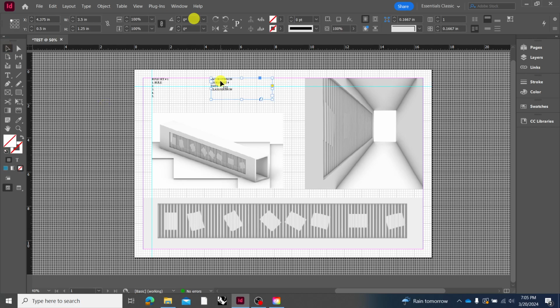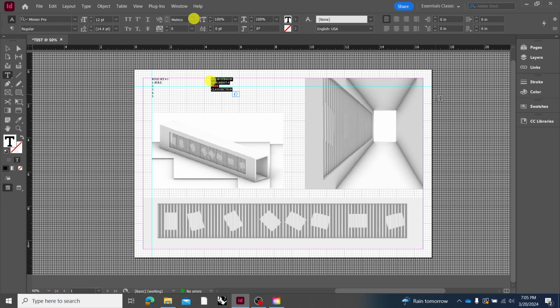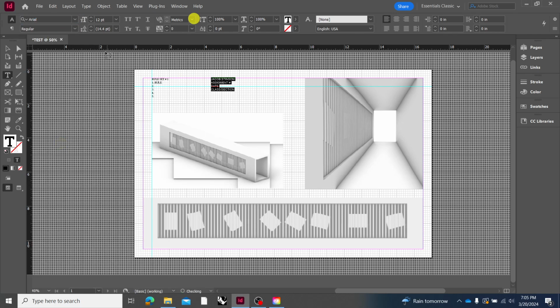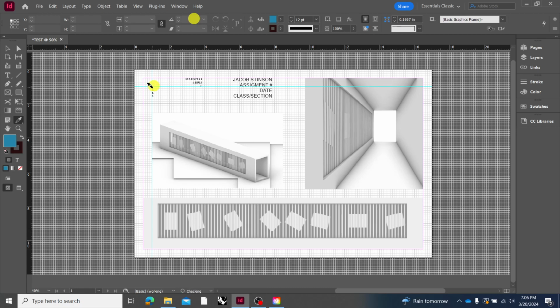So we have our text. We can select it and change it up here. Just say Arial. Can change the size of the font. We can make it all lowercase or all capitalized. Can change the justification. We can copy this, right, into these.